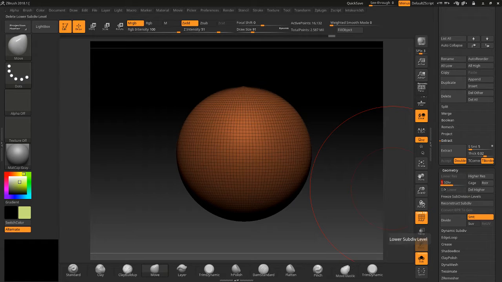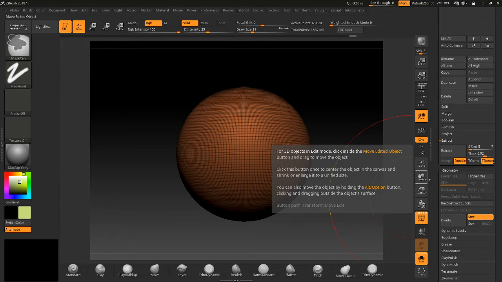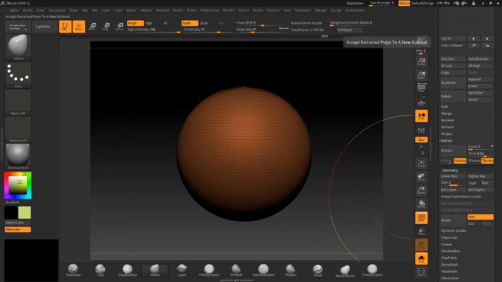And if I just want to keep, let's just say I want to keep 2, this level, so I can delete lower. And now I only have this level of subdivision. So that's what that does, okay?